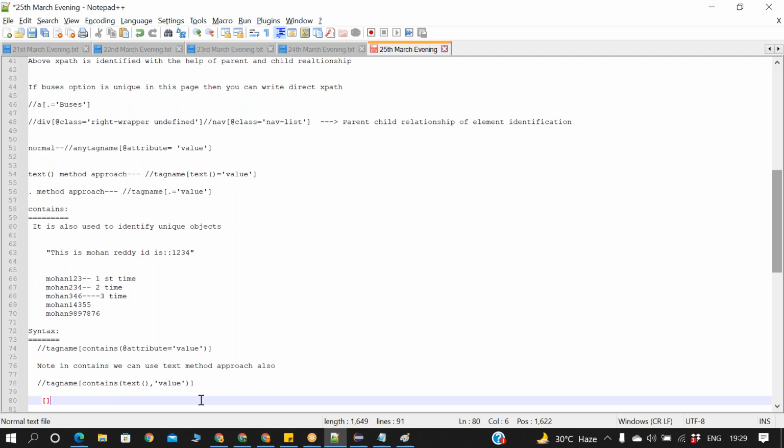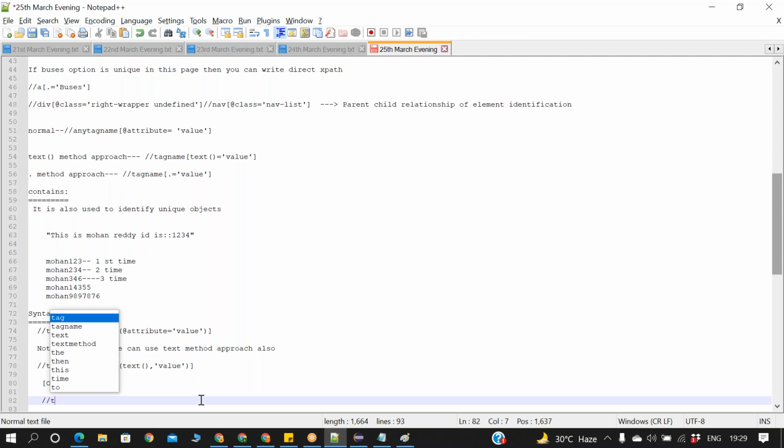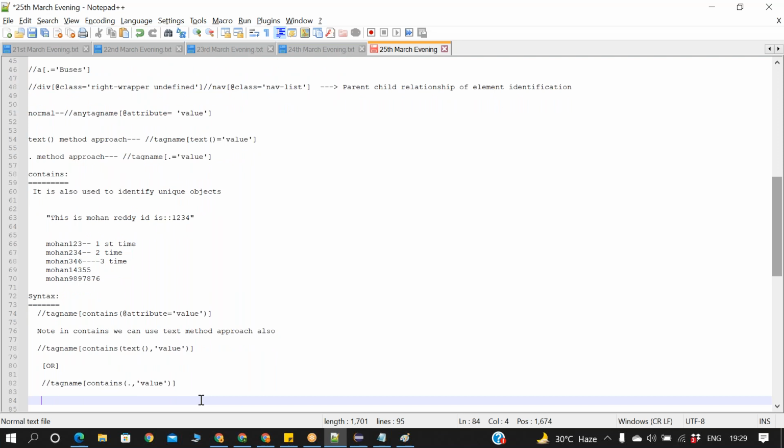I told you, both text and dot are the same. Simple: // tag name contains dot comma value. No space here. If you give one, no problem. This is another approach. The only thing is, if you practice the syntax, you can do any number of things. This contains. For example, okay, there is another approach called starts-with, in the same way.